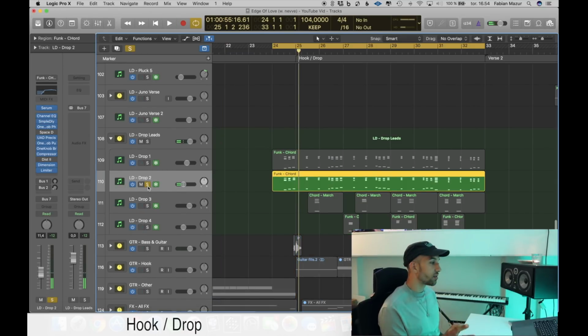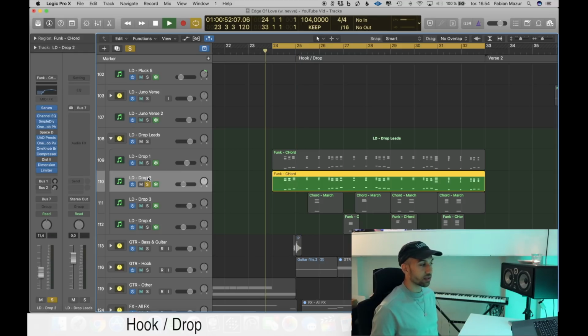The second synth lead is a layer to the first one, which is basically the same synth, but I low-cut it a bit more and spread it out in a stereo image. So it sounds like this. You can hear them together.